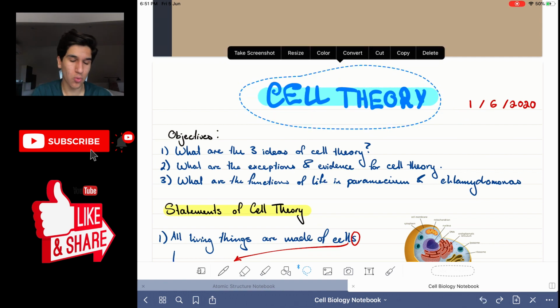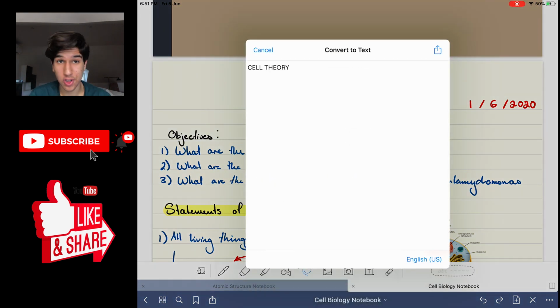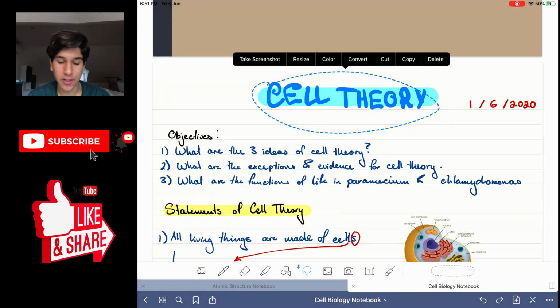So in case you write something and you want to change the color later on, you can pick from all the colors you have in your palette. You can also convert it to straight up text, which is something fantastic in Notability. And then of course you can cut, copy, and delete it.